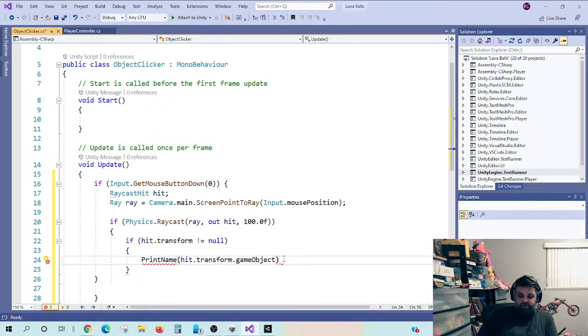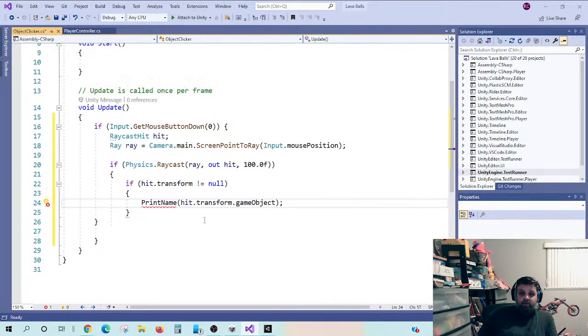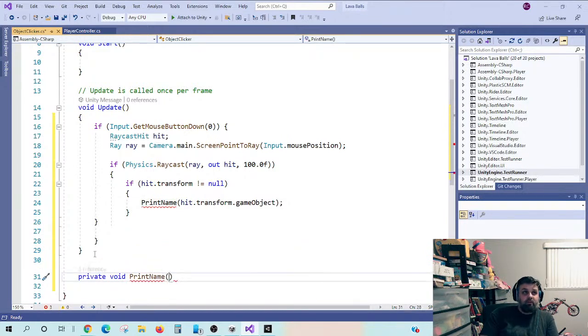So we'll just do his for now, so that we know what it is. And then this one closes that one, this one closes that one, this one closes that one, this one closes that one. So we want to go here, and we'll start another one. Private void print name. Print name game object go.